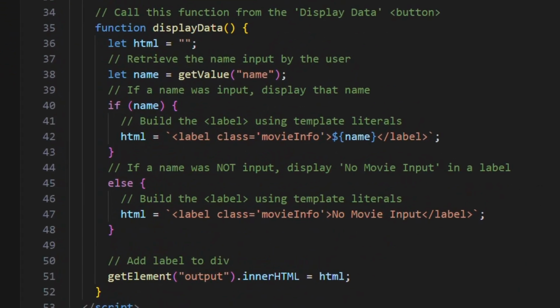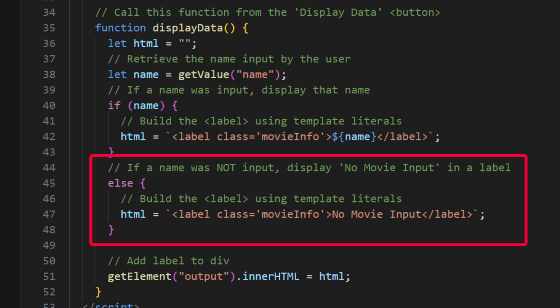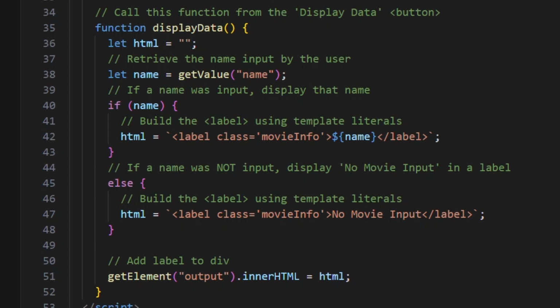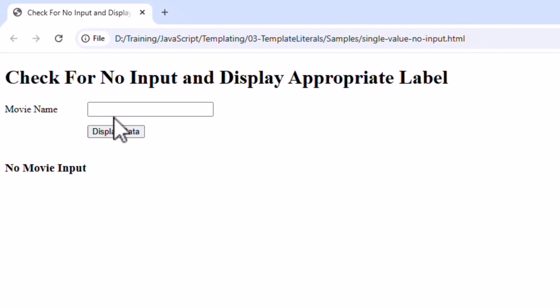So now inside of the display data function, I'm going to go ahead and retrieve the name. I'm going to check to see if that name has some value, and if it does, I'll build a label using template literals, and I insert that name variable. If the name was not input, I'm going to output a label that just simply says no movie input. Whatever HTML I build, I'll then put into the inner HTML of that div. Let's go ahead and run this. You can see when I don't have anything, it says no movie input. If I type in something like Captain America and we do display data, now it says, yep, there was a name that was input. Let's display the label with that input.